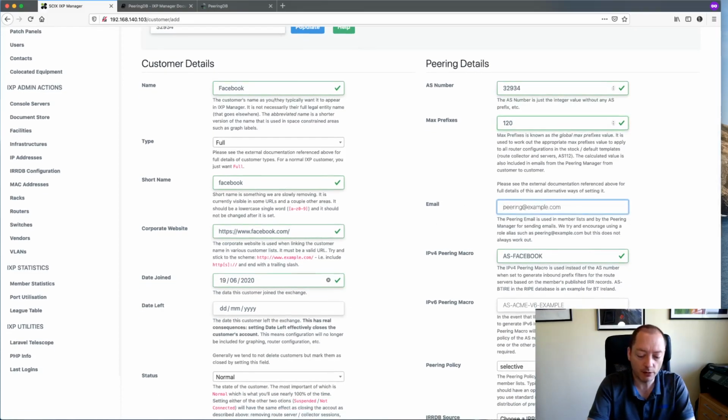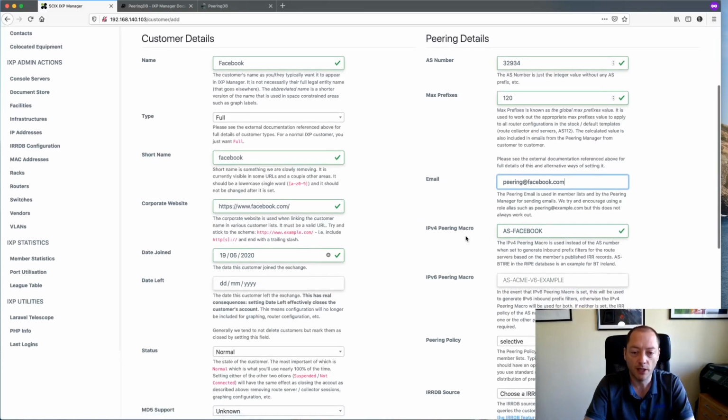The peering email, so it's typically going to be something like peering at, my autocomplete is on, but anyway, facebook.com. Their AS peering macro, and their IPv4 peering macro and their IPv6 peering macro if it's different.